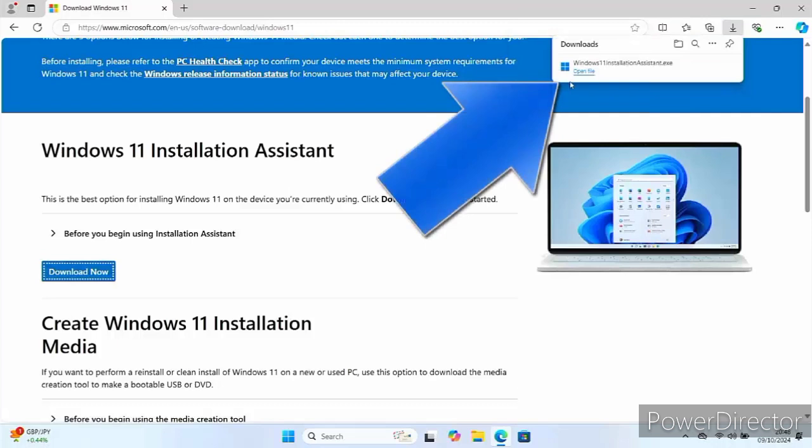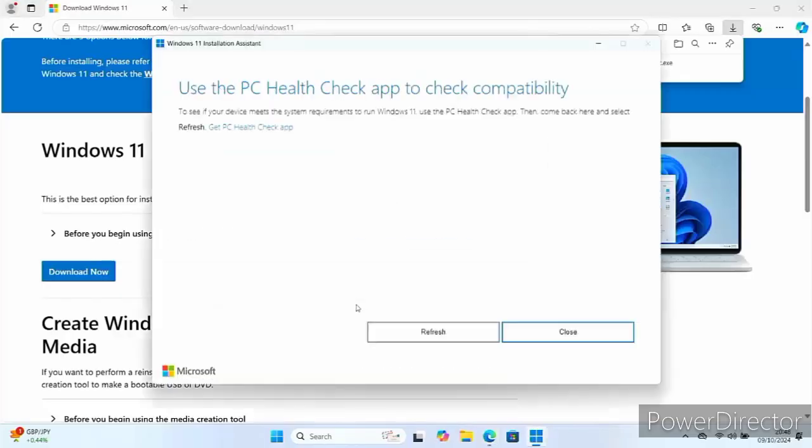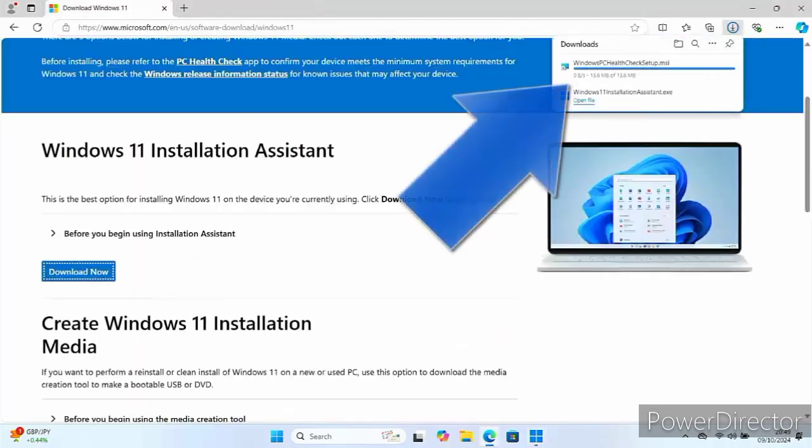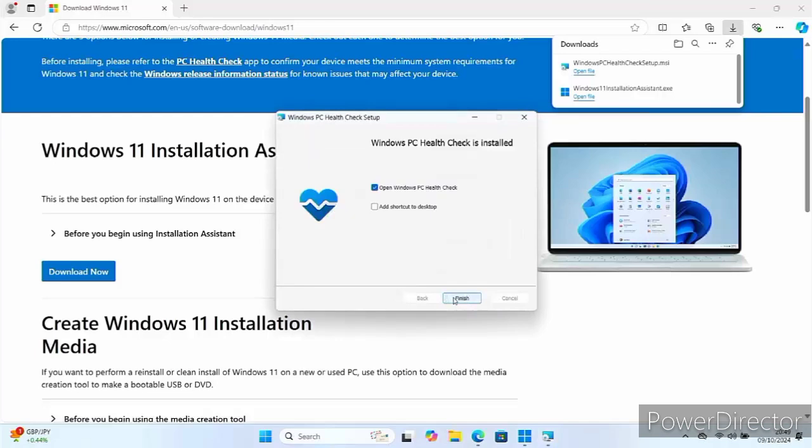Then here will appear the downloaded file. So open the file. Then after opening this file, you will see this. So click on yes. Then here you see use the PC health checker app to check compatibility. Then we'll go to this get PC health checker app. So click on this. After this, you'll see the file. So open it, the file. You should see this. So here we will accept the terms. Then click on install. Say finish.